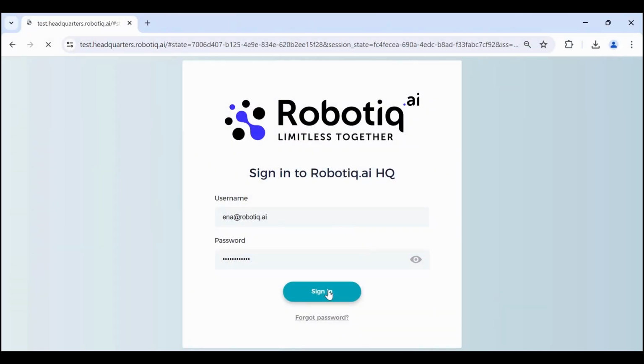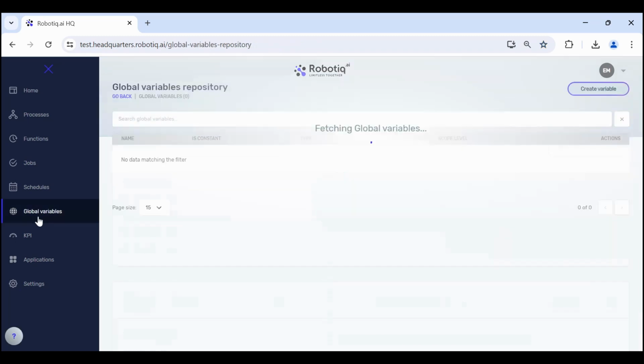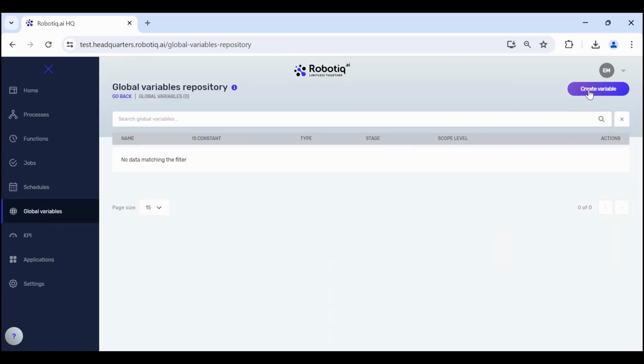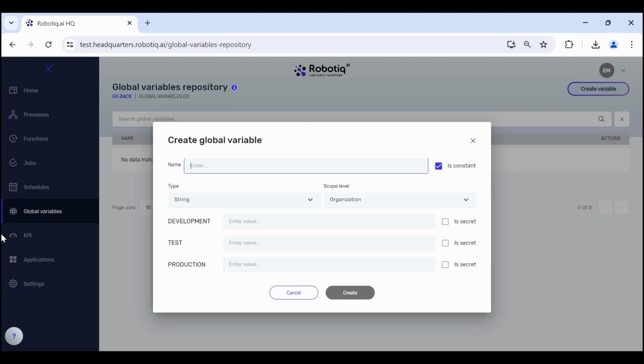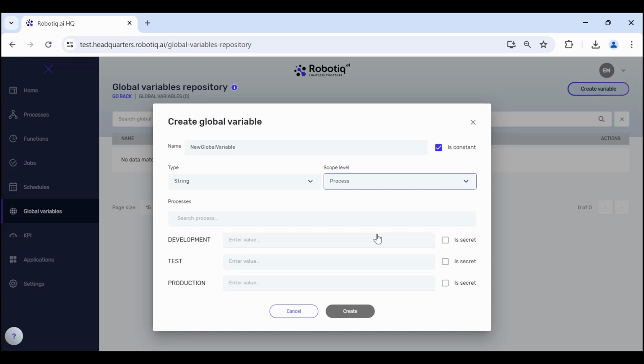To begin, we need to create a global variable in the Global Variable menu. When creating a global variable, you must select the scope, which determines which processes can access the variable. If you choose processes, a list of all processes will appear. Since we only have one process, we can only add this one.